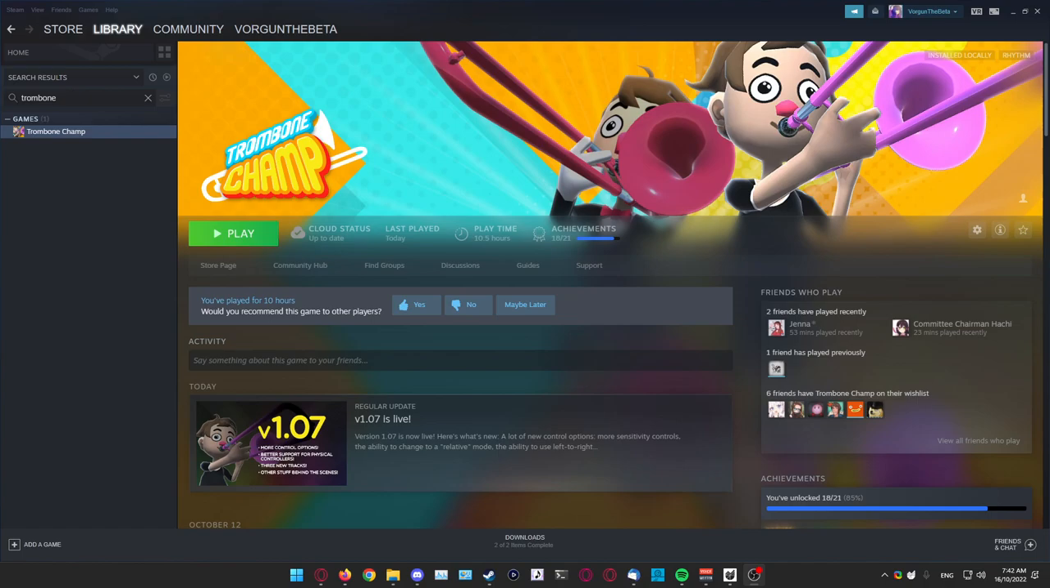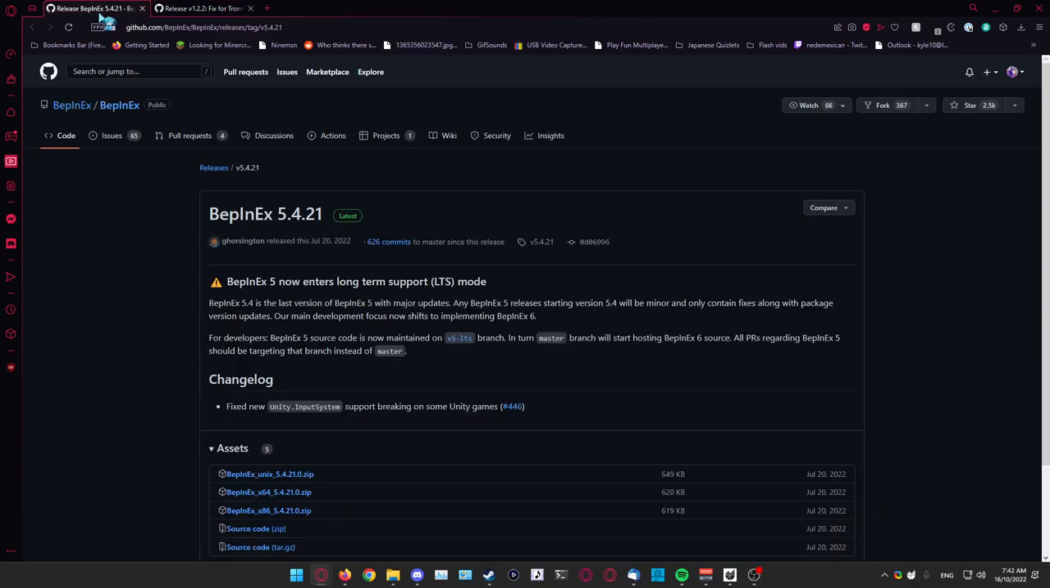And just here with a quick tutorial on how to actually install mods for Trombone Champ. Because apparently it's a little bit tricky for some people. So, first off, what we want to do is make sure that we download BepInEx.